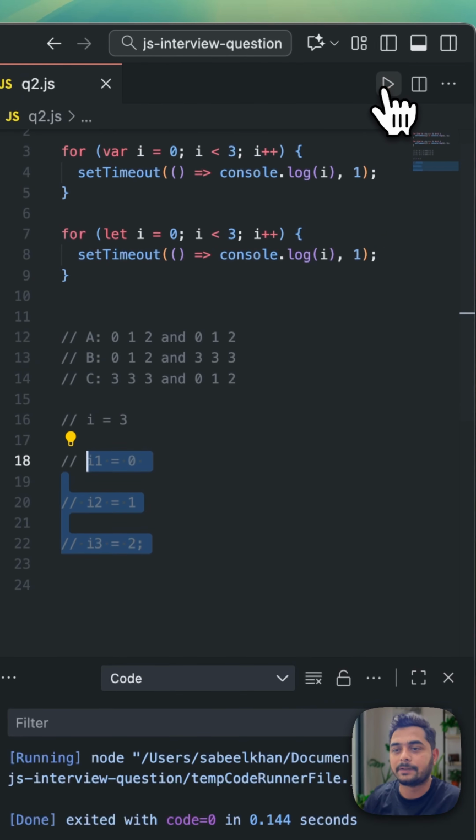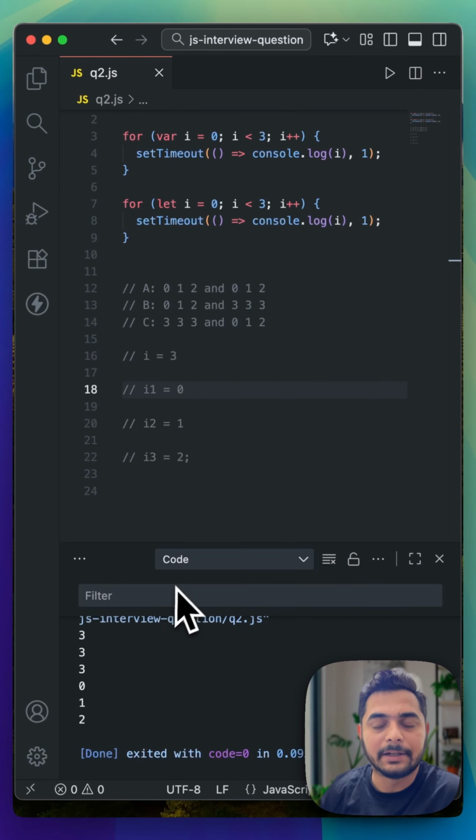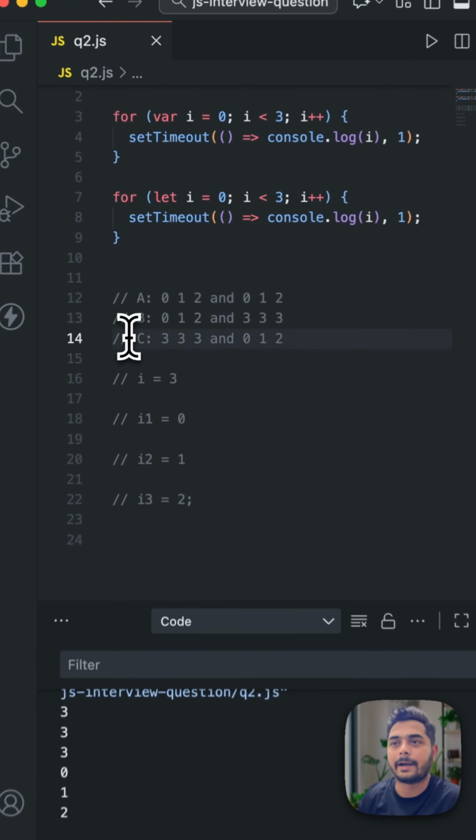So let's go and run it. You can see right here, we are getting 333 and 012. So C would be the right answer in this case.